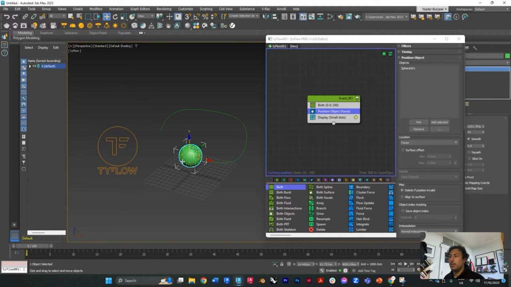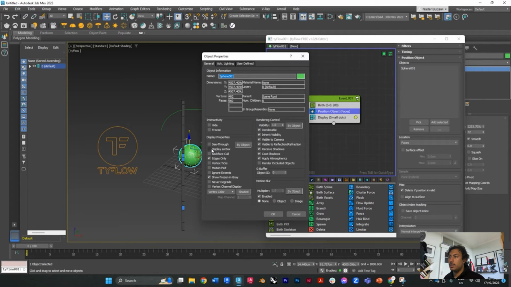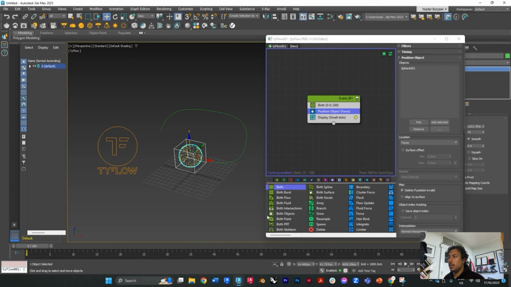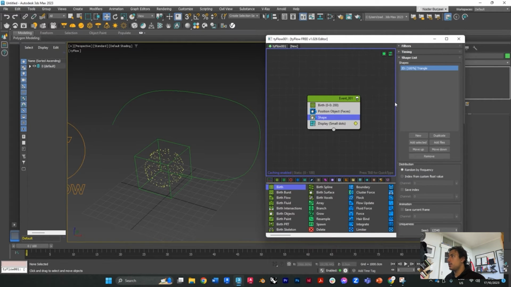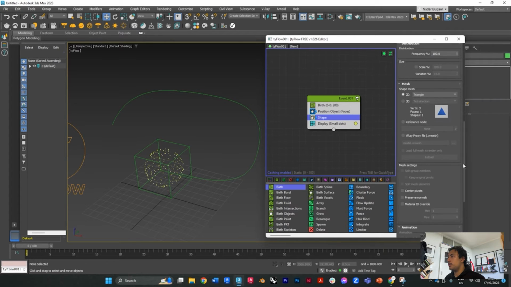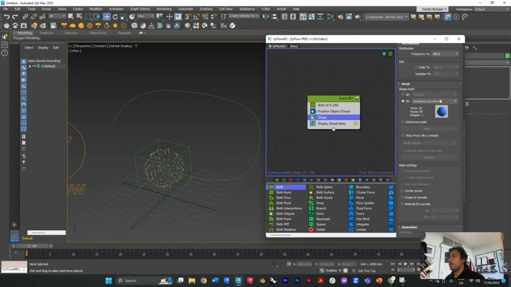Click on the sphere, right mouse click, object properties, and select display as a box. And press OK. This will make it so you can see the particles inside it. And then the next thing we want to do is create a shape. So again, tab and then find shape. And then scroll down to the bottom. We want to create 3D shapes, and let's go geosphere low res, or we can go geosphere mid res for this.